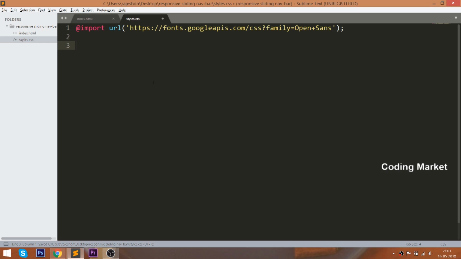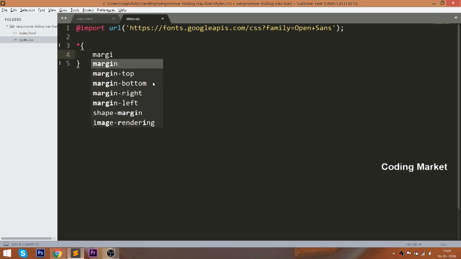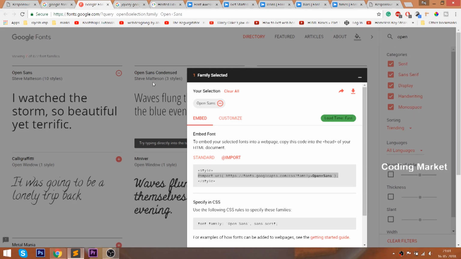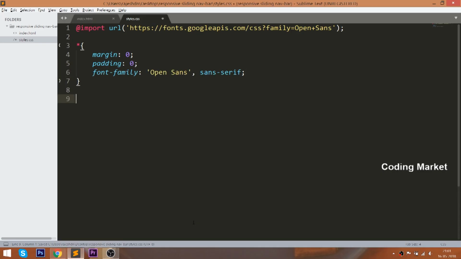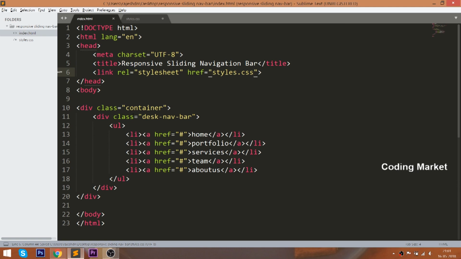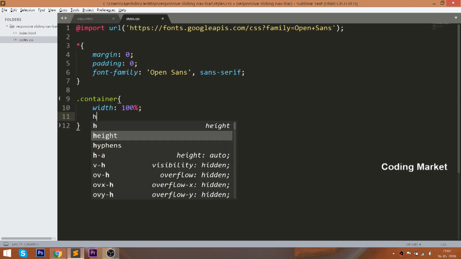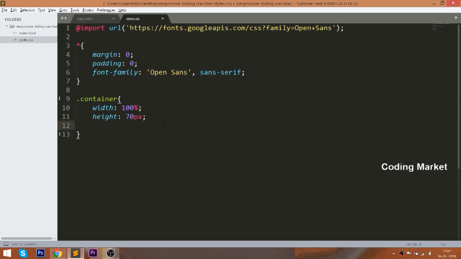Now start writing the CSS by setting the margin and padding values of all default HTML elements to 0. Now add the Open Sans font family, and here sans-serif is the secondary font family, in case browsers do not support Open Sans. Style the container div by setting 100% width, 70 pixels of height, background color, and position value to relative, so that we can control its child elements.